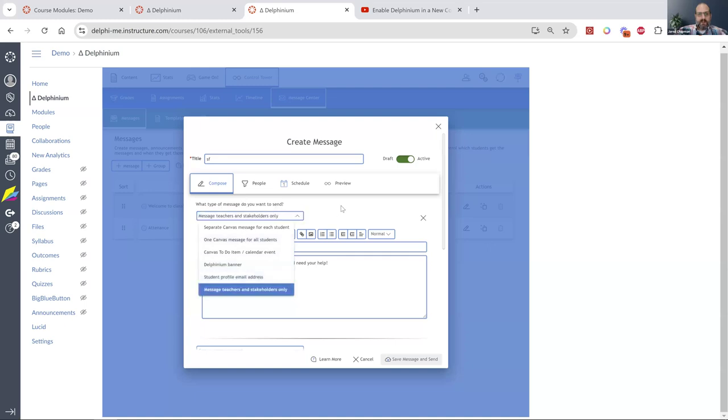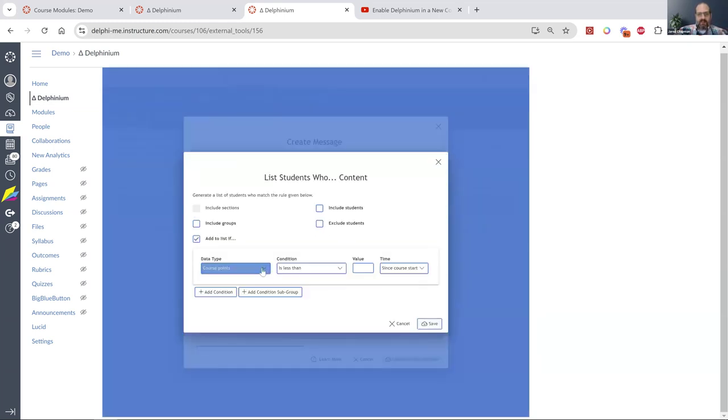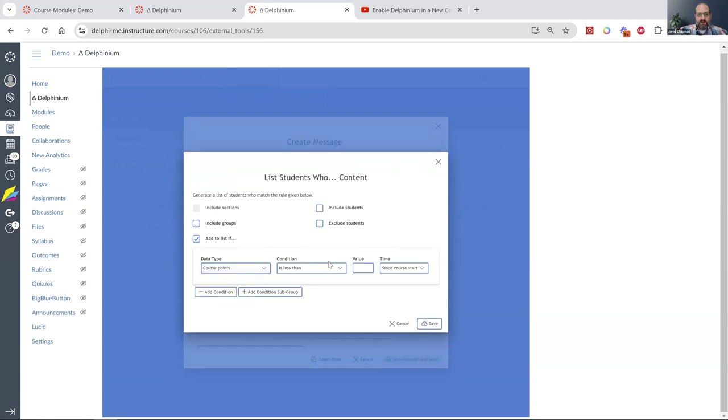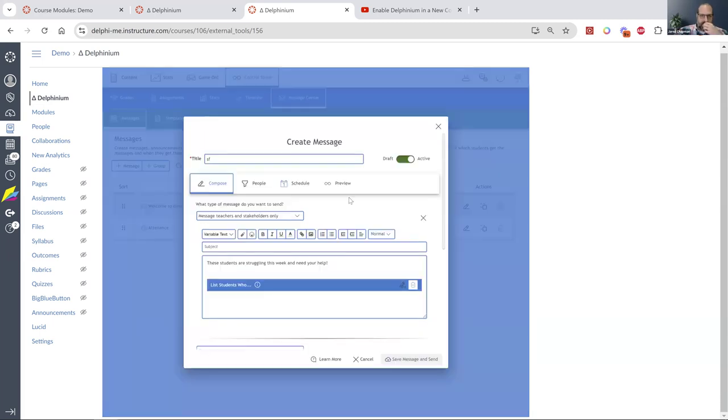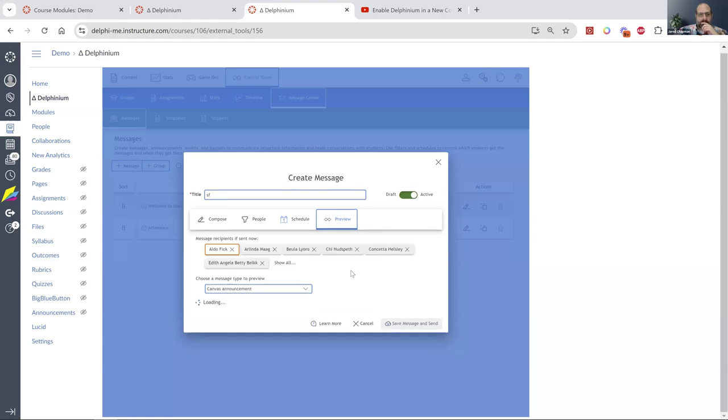And now we can add in a list students block. So this will create a bulleted list that match any condition you create. So we're going to add kids to the list if they have not yet, let's just keep it simple. If they have earned less than 100 points in the class so far. So we can preview that.